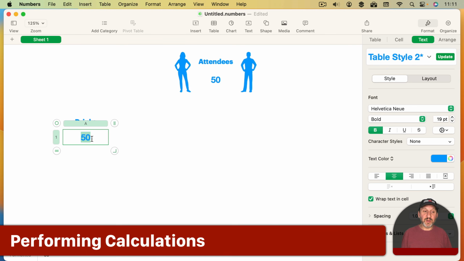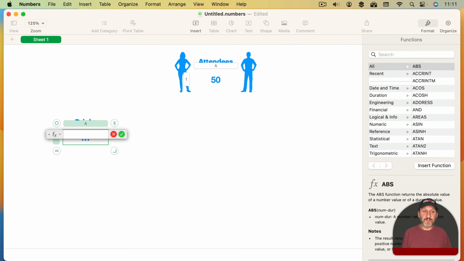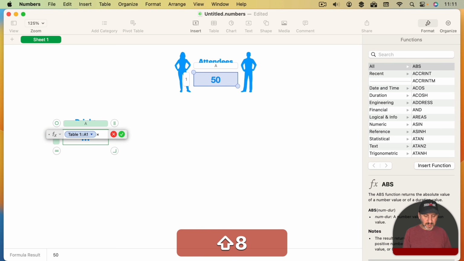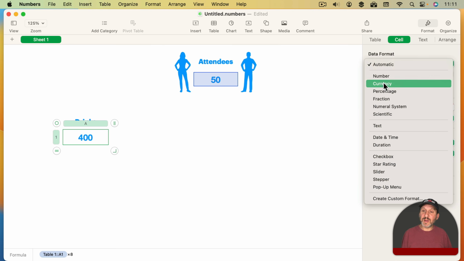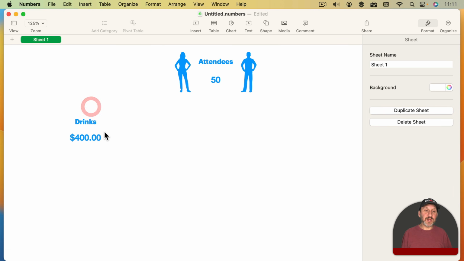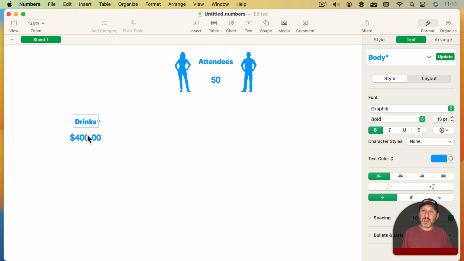Instead of there being that number 50 in it, I'm going to go into that one cell, press equals to enter a formula. I'm going to then select this cell here and multiply it, let's say, by 8. $8 a person for an average drinks budget. And now I get the result, 400. So if I now go to Format Cell and I change the data format to currency, now I get something that looks like that. Let's change the color here and make drinks, say, this red color, like that.